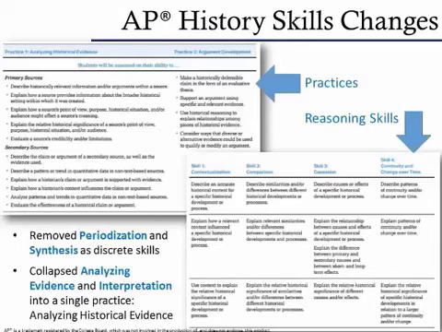Starting in 2017, the term historical thinking skills has been modified to disciplinary practices and reasoning skills. Periodization and synthesis were removed, and the skills of analyzing evidence and interpretation were collapsed into a single practice called analyzing historical evidence. Argument development was also reclassified as practice. The historical thinking skills of contextualization, comparison, causation, and continuity and change over time were streamlined into 4 distinct reasoning skills.